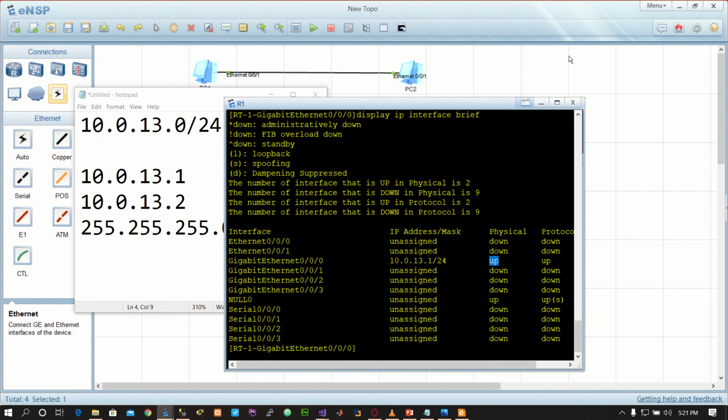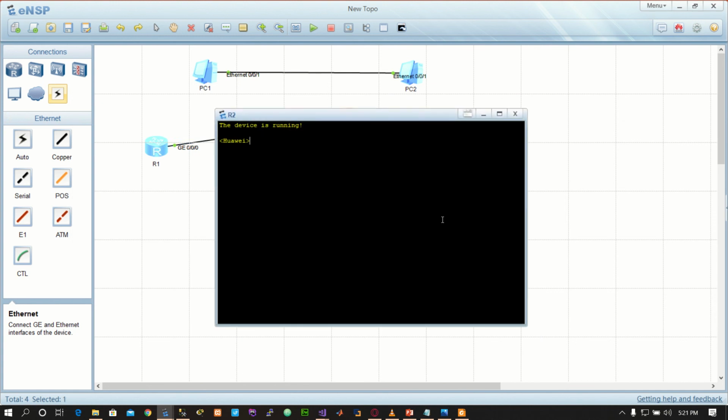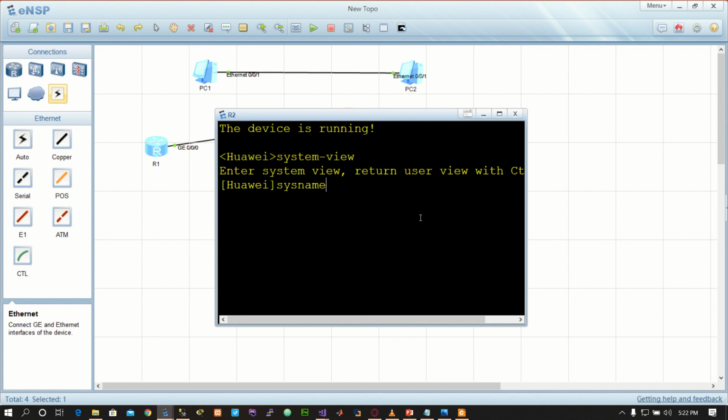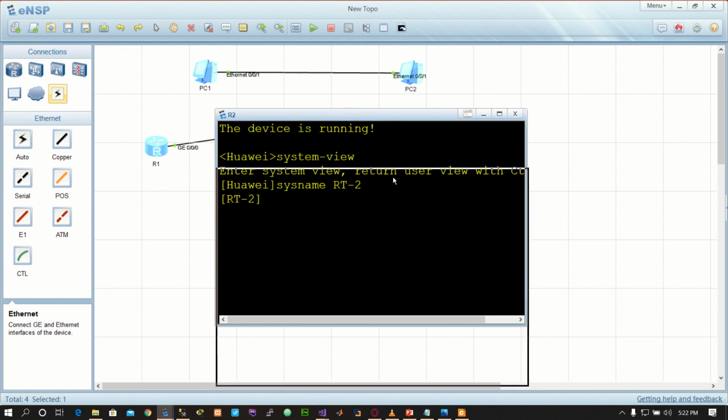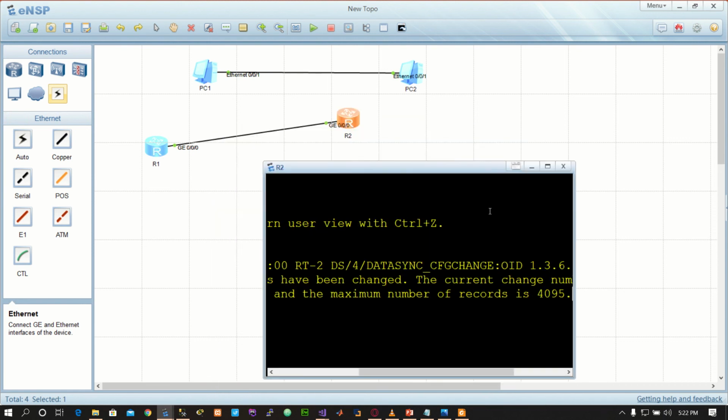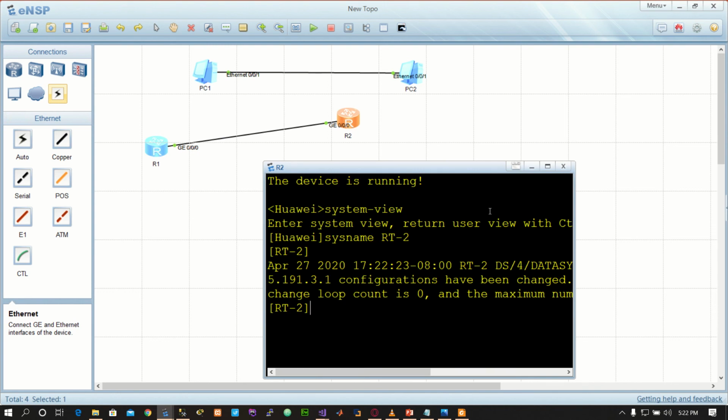So we log on to the next router here. Then I go to the system view, and now we change the router name by saying sysname. Then this is going to be RT2. We have assigned the router name. So we are going to assign an IP address to its interface. So interface, we are going to select the interface, the GigabitEthernet interface 0/0/0.